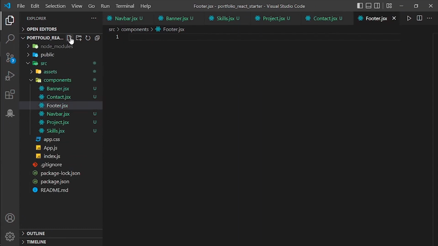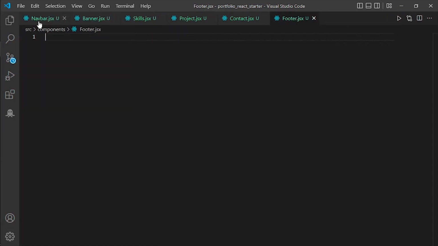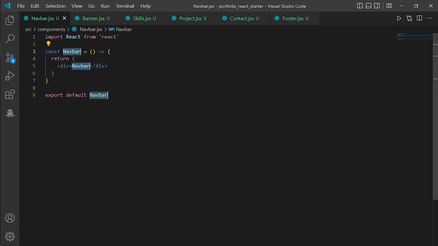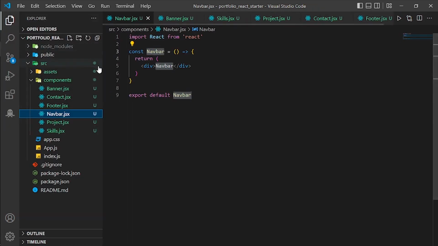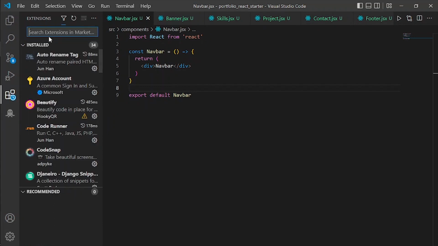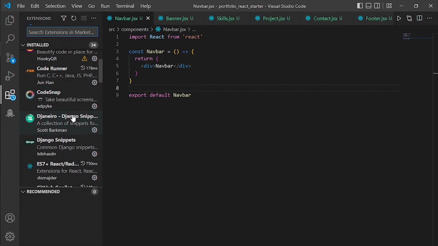footer.jsx. And inside of each file we will write rfc and press tab. It is not working, wait a second, and press tab. It will automatically create some basic structure of a React or JSX file. If yours is not working, all you have to do is go to the extensions and then install some extension called ES7.